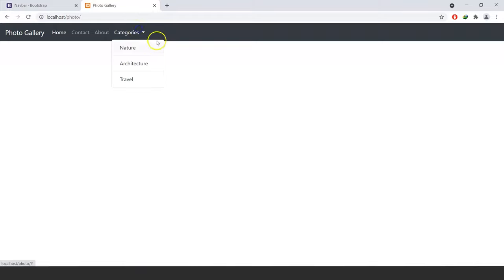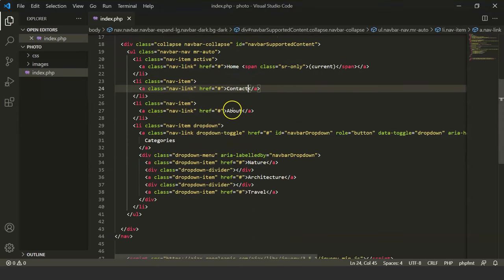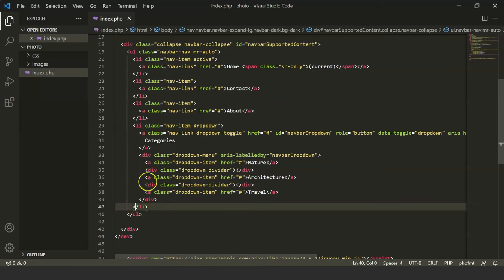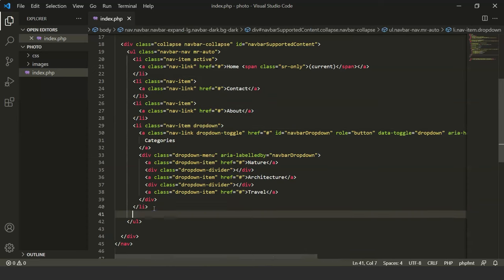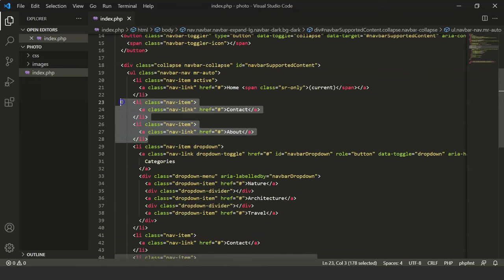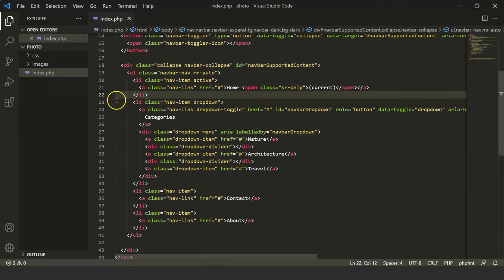So this categories should come before these two. So what we're going to do is we will just copy this section of the code and put it after the drop down menu. Right? Now go back, refresh. Well, we copied it instead of cutting it, so it's now visible twice. Reload. Home, categories, contact, and about. Looks perfect.